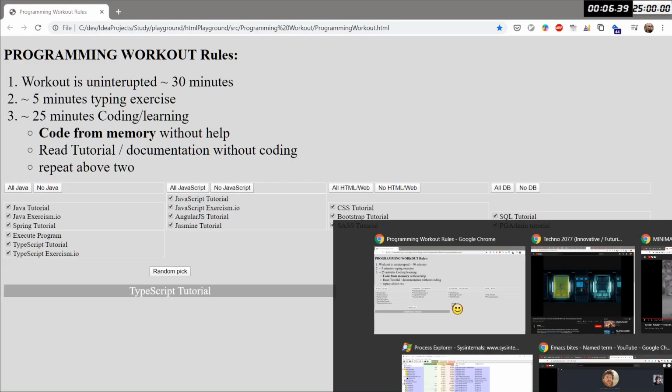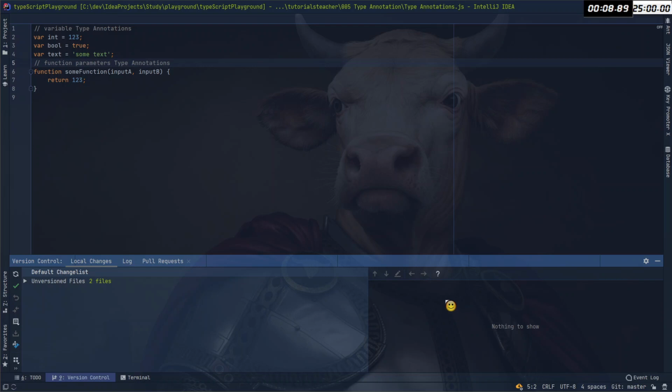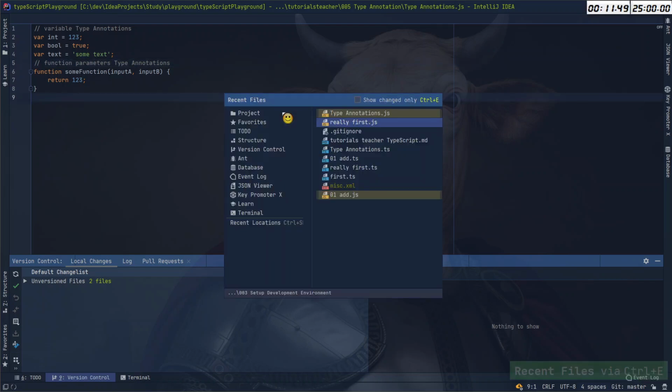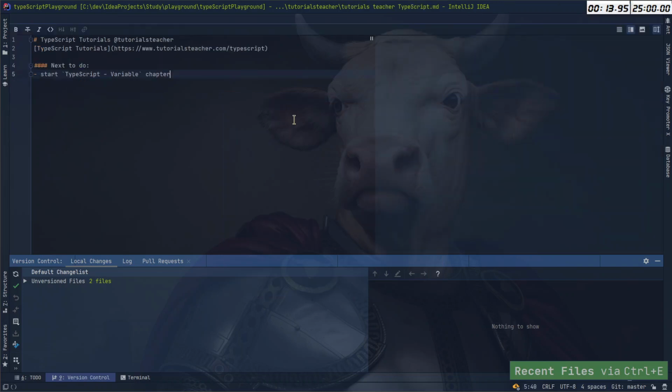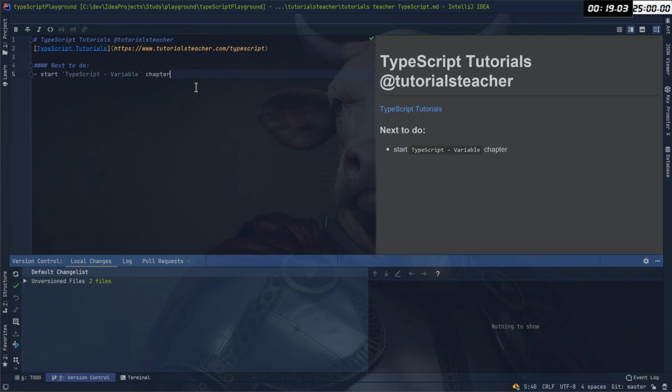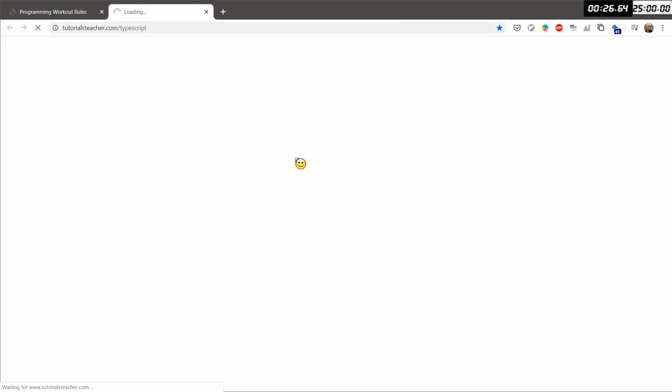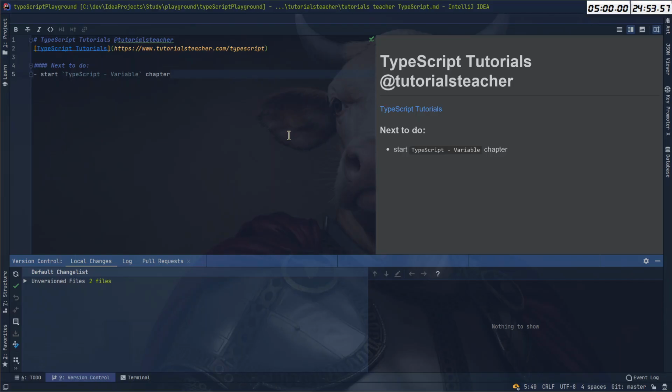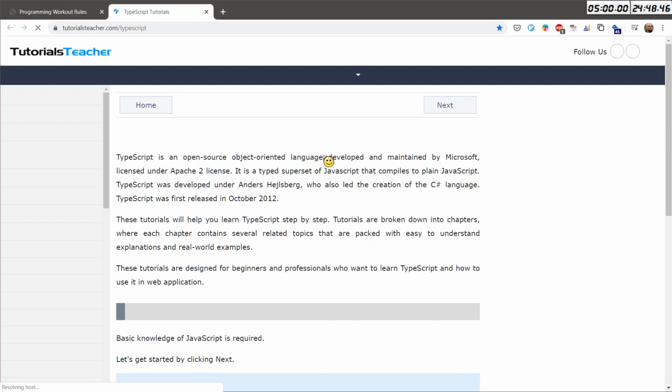We can have a look in our project, and we can go to the MD file here. Start the TypeScript variable chapter. Okay, so we can go to the link. Stop this timer and start the TypeScript timer. And what was the thing I was supposed to do? TypeScript variable chapter. Okay, we can do that.